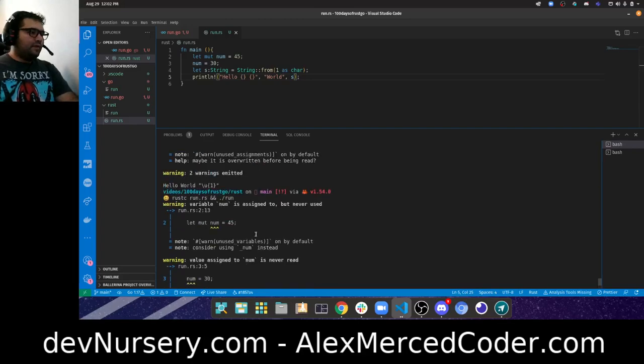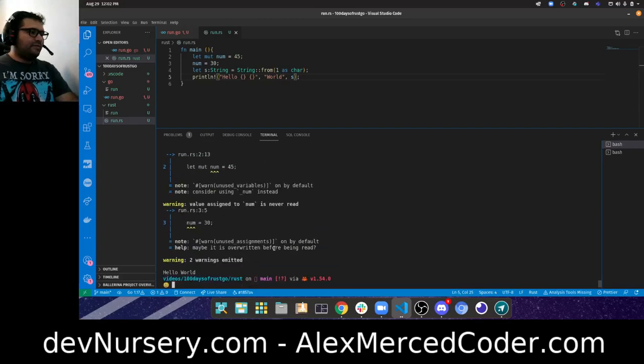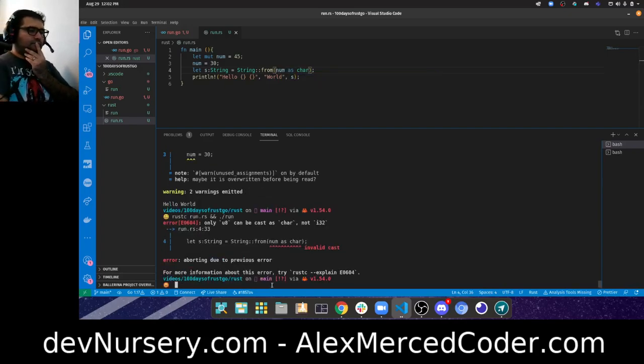Let's see here. Variable num is assigned but never used. But I could pass a car. Let me just actually try passing num as car again. Yeah, only a u8 can be cast as a char, not an i32. Got it. So they have to be signed integers. Okay, and specifically only a signed 32-bit integer.